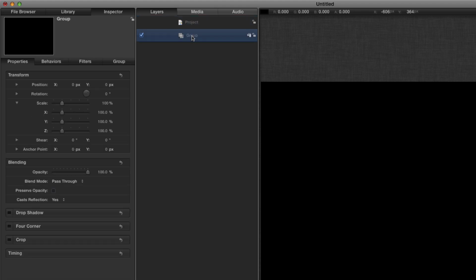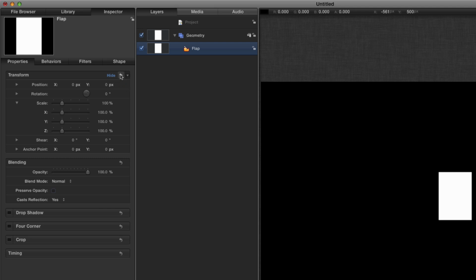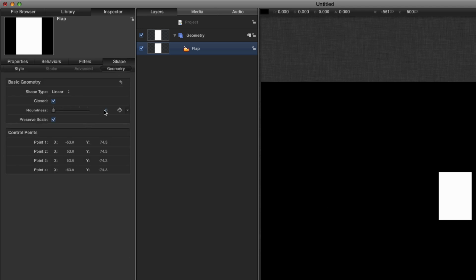I'm going to take my default group and call that geometry. Then I'm going to hit R for the rectangle tool and drag out a small rectangle about that size, and call that flap. I'm going to hit this arrow here to center it up. Come to geometry, set a roundness value of 4.